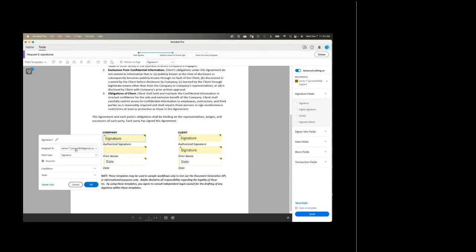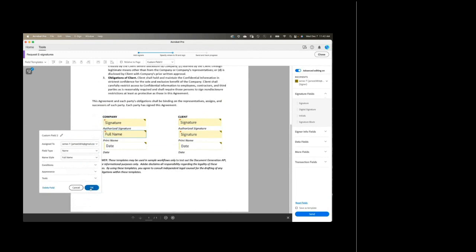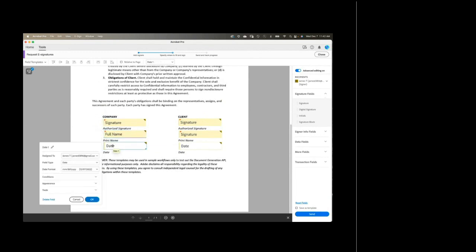So this is going to be assigned to James T., the first signer, and his field type is signature, and he is required to sign this. And I could set terms and conditions for James. I'm not going to do that today. It's not as applicable. And hit OK. And now I want to make sure that this is also going to James, but this is his name field, not a blank field. And the reason I'm doing this, I'll do the same thing with this date, is because these will auto-populate when James signs.